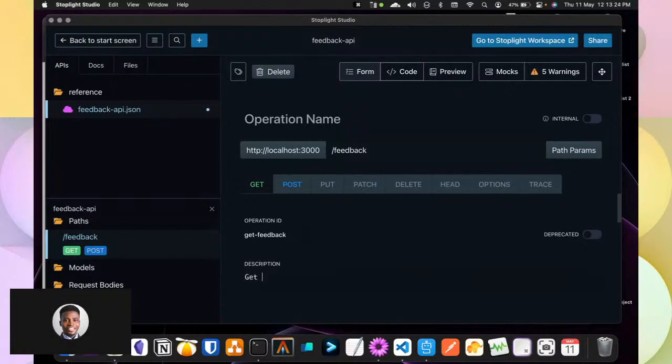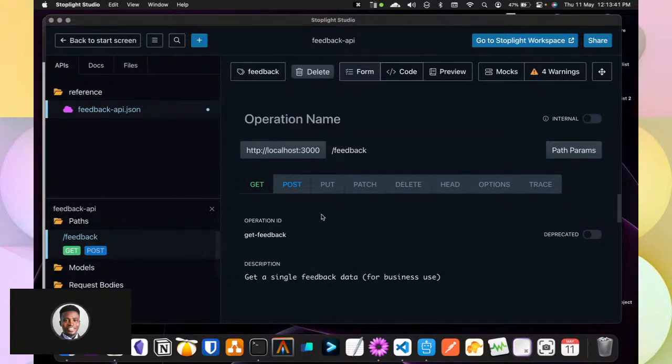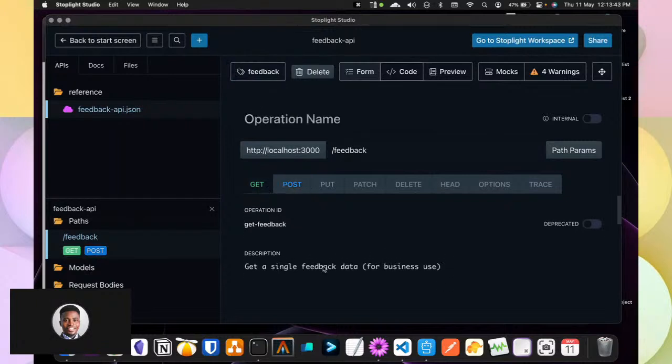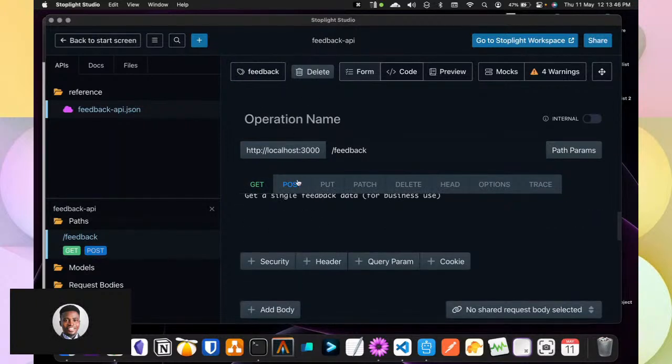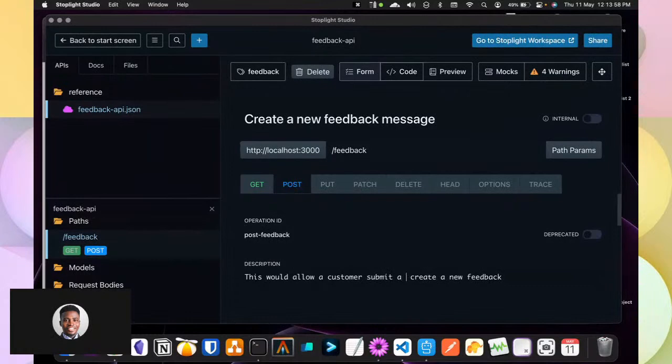So I'll say get a single feedback data, right? For business use, right? So I can always use this tagging. So let's click on that and I'll say feedback. Okay, so let's see. I think we also added the tag here. Nice. So this would allow a customer to submit a new feedback.